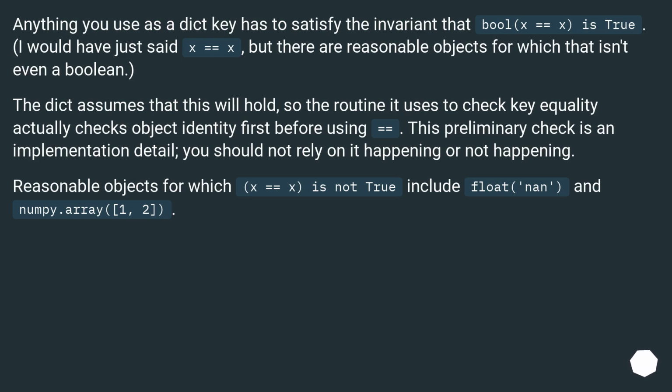first before using equals. This preliminary check is an implementation detail. You should not rely on it happening or not happening. Reasonable objects for which x == x is not true include float NaN and numpy.array([1, 2]).